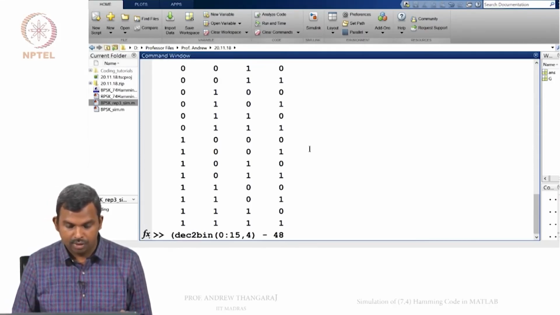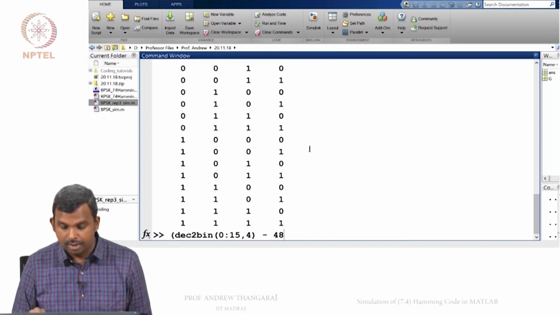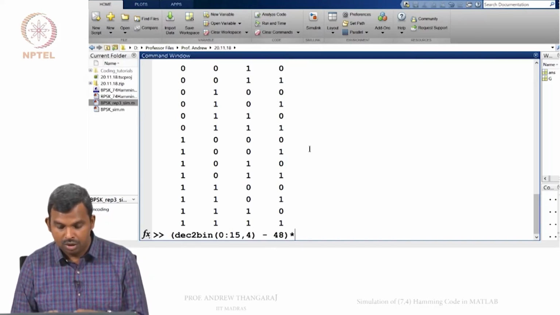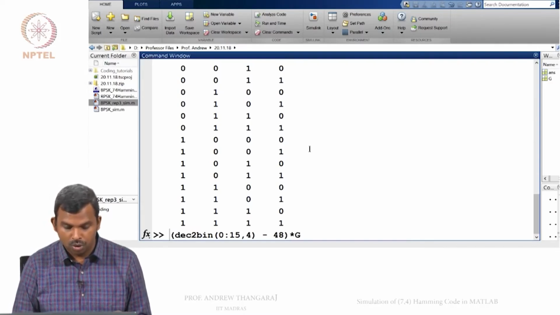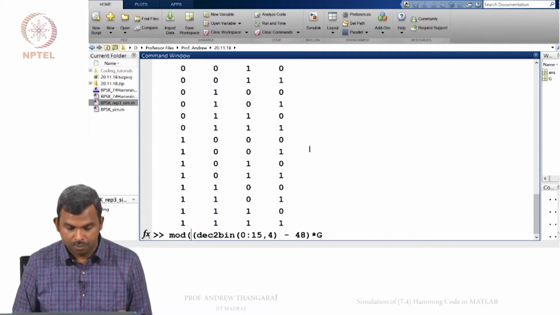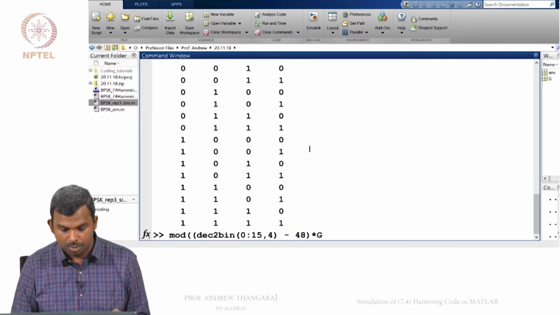We do not need to necessarily store this, we can just get this and then multiply with g on the right. Okay. But we have to do modulo 2. If you do not do modulo 2, you will not get right answers. Okay. Mod of this comma 2.